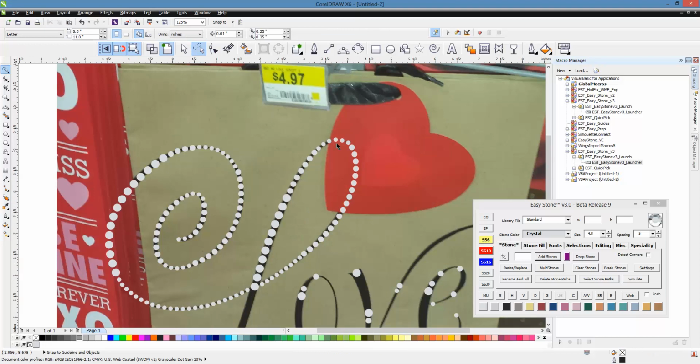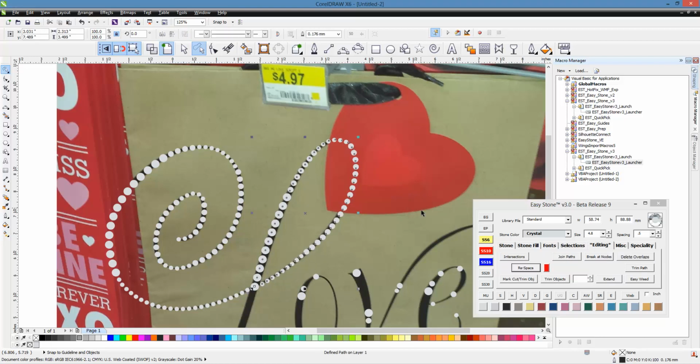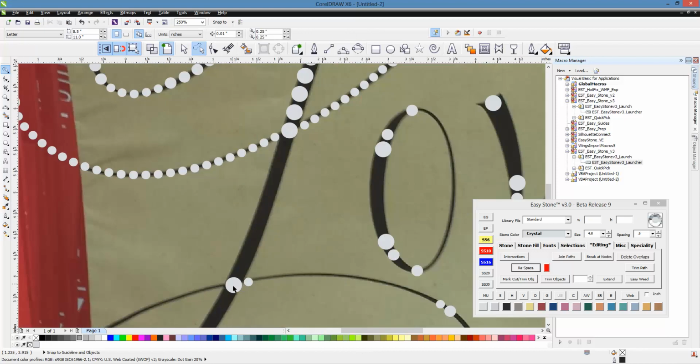Alright, so now we have our next section complete. Same thing. Select the entire section, delete our stone paths, check for spacing, and now we're going to respace this section. So grab all the stones in the section, go ahead, hit the editing tab and respace those. In this case we didn't see a whole lot of change because those were pretty spot on, but now we can move on to the next section.